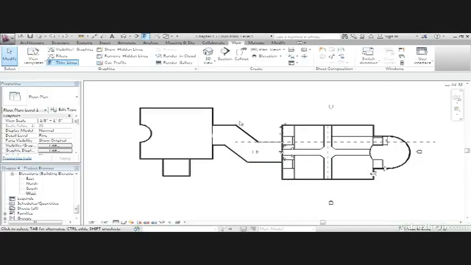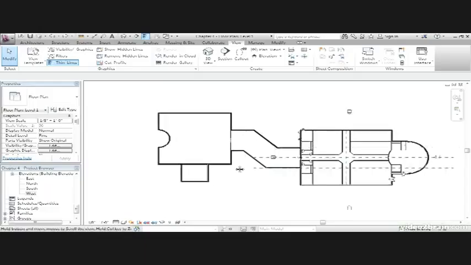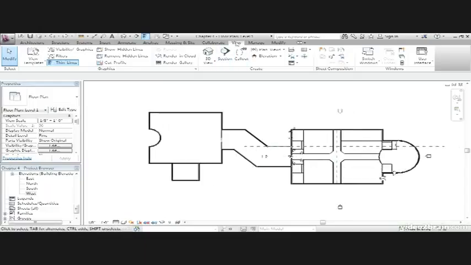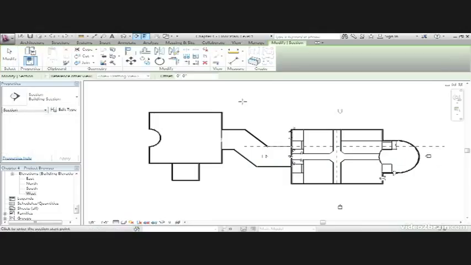The first thing I'd like to do is add a section in this area. So what we want to do is go to the View tab and click the Section button on the Create panel.